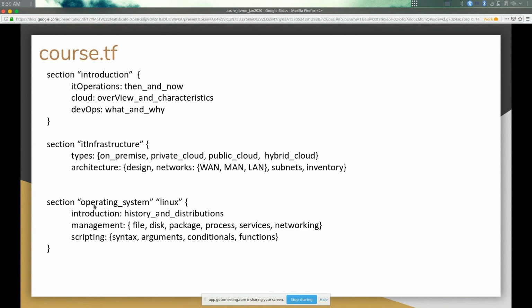And today, predominantly all the servers that we talked about run Linux. Linux is an operating system. You might have heard of it. So we are going to learn Linux, what its history is, what the distributions are, and the management part. How do we manage files? How do we manage disks? How do we manage packages, processes, services, and networking?